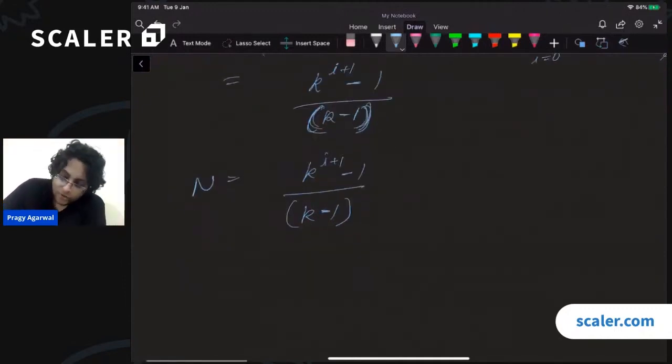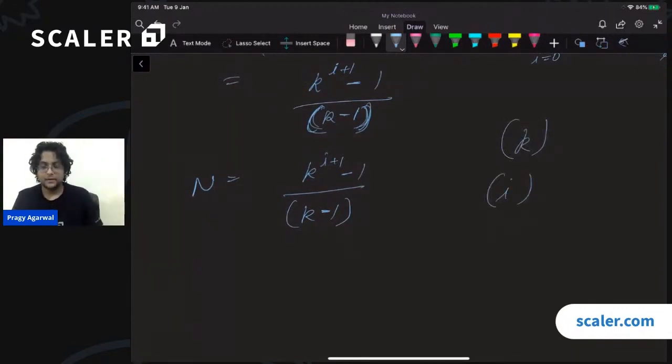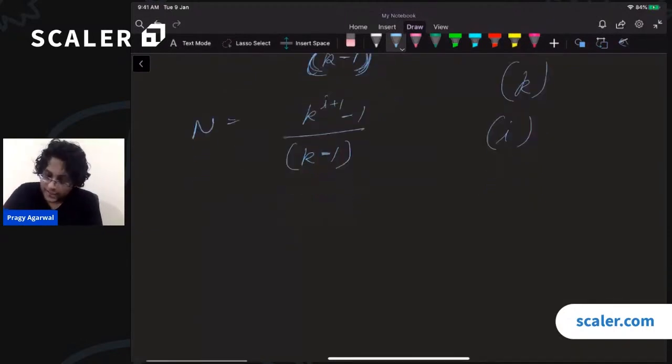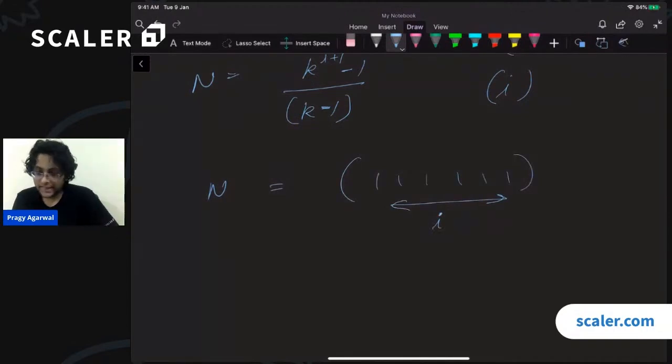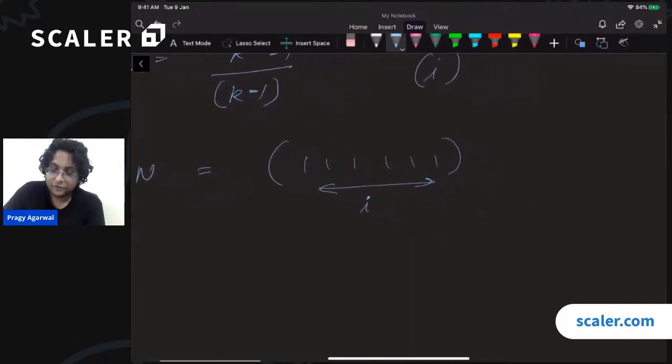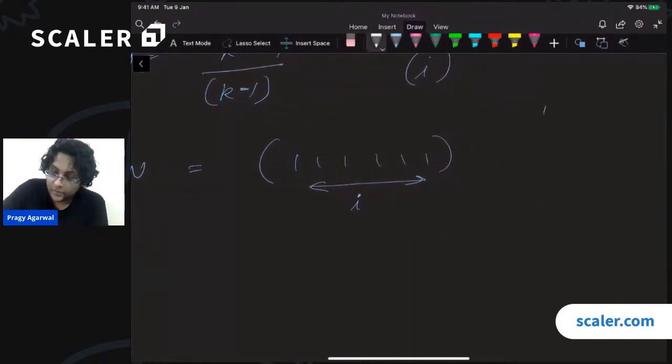Now I know that I cannot really binary search over k, but that's okay. Let me binary search over the value of I. Now let us suppose that I have I ones over here, and this is equal to n. Then what if I'm trying to minimize? Remember that I have to find the smallest good base. I'm trying to minimize the value of k.